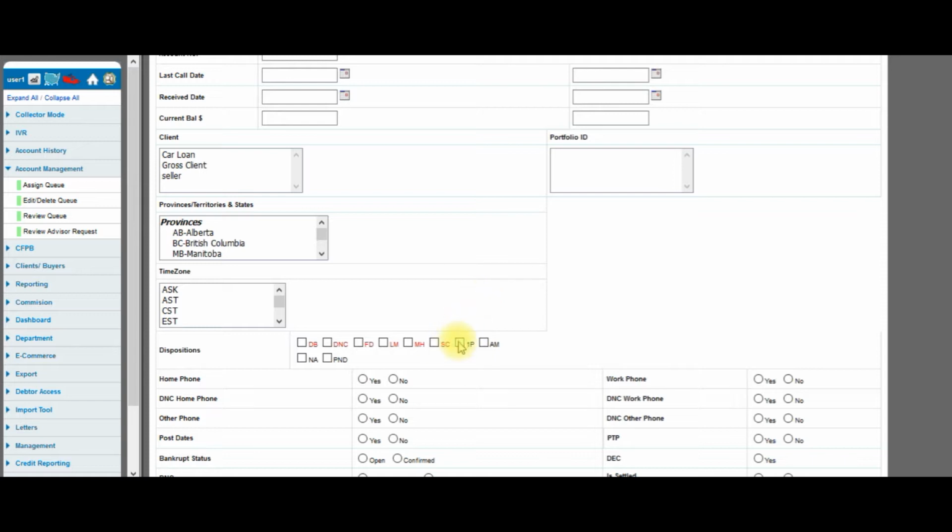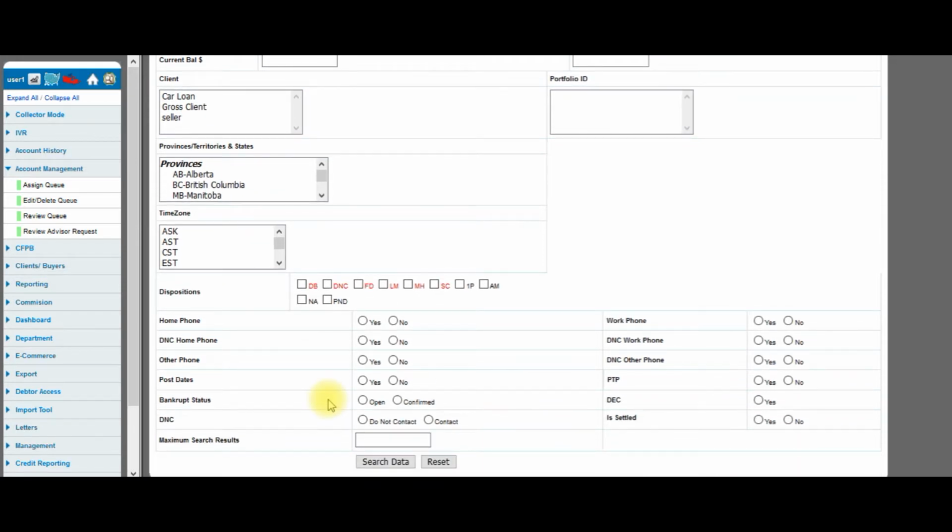I could click that, and of the queues that I've chosen, this will actually take it out and only pull the first parties. I can look for home phones, DNC home phone, other phones, post dates. So there's a bunch of different ways I could take the accounts that I currently have, yank the information out that I want, and create specific queues.